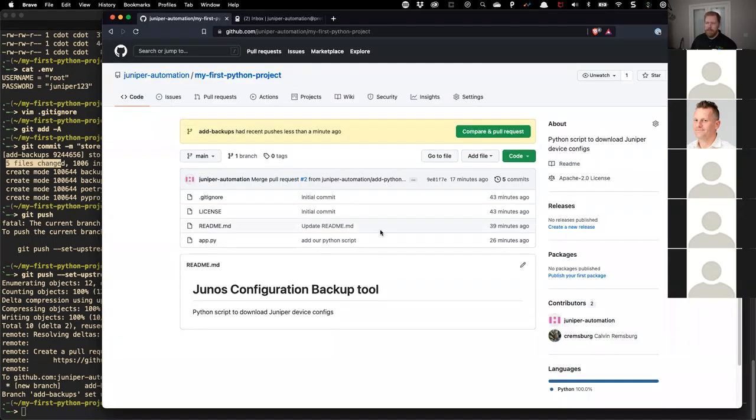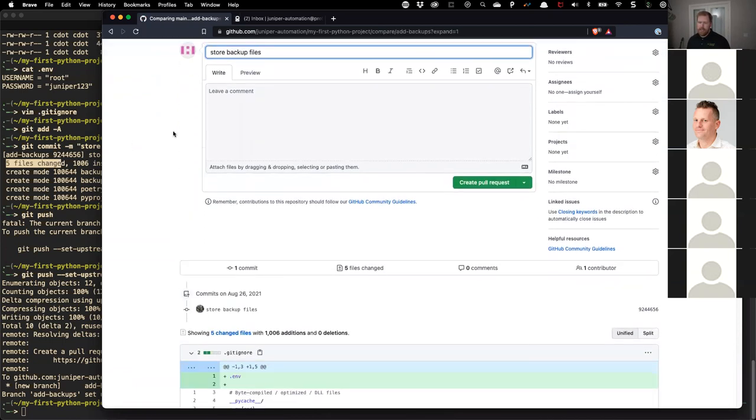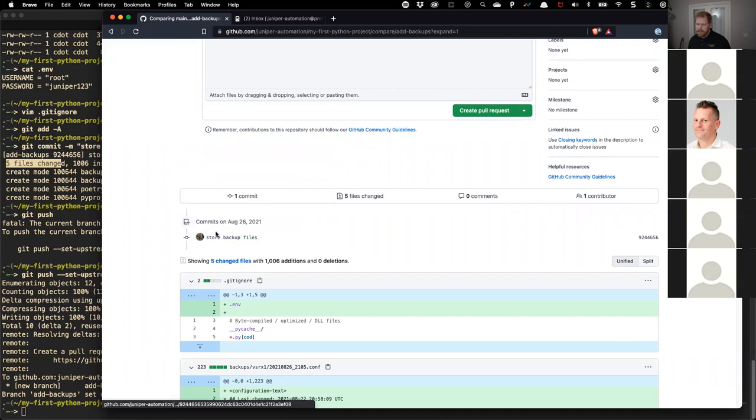So any other teammate that's working on this will now get a banner message to say, hey, look, there's been a new branch and there's been some changes inside of there. So let's go ahead and click on the compare and pull request, and let's look at these changes that are being made. So one, I can see the user on this. In this case, it was set to myself.